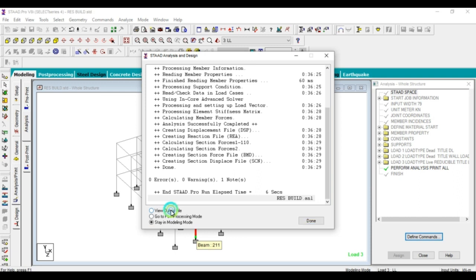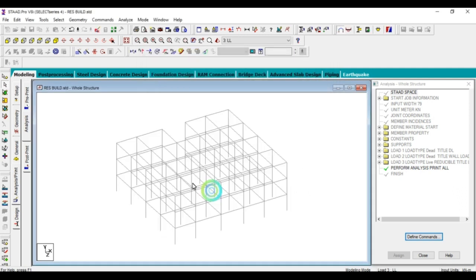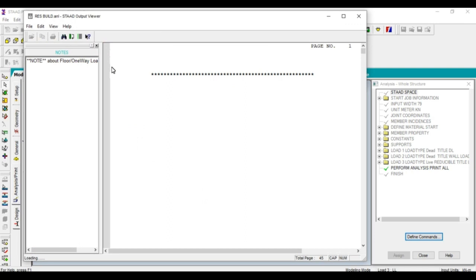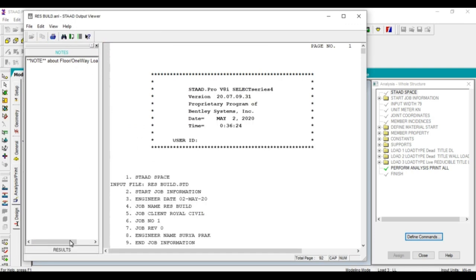Okay, after adding the view. If you want to see the output values of the structure, you should add the view output file. Go to done. Okay, after clicking on done, you can see the nodes and results also.